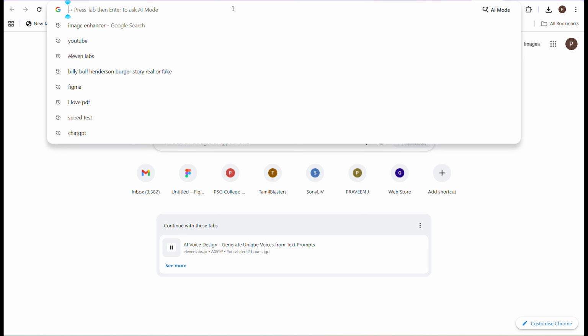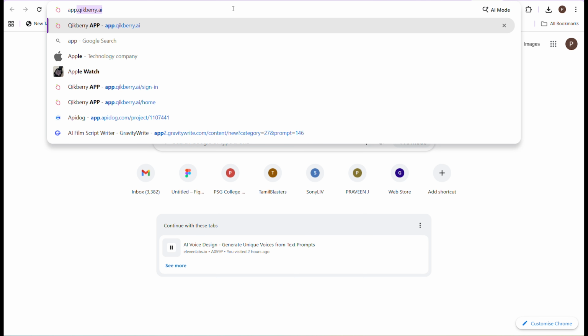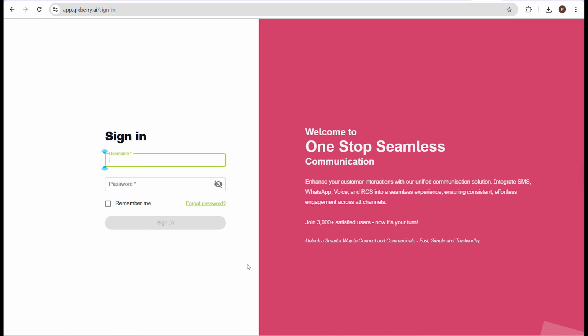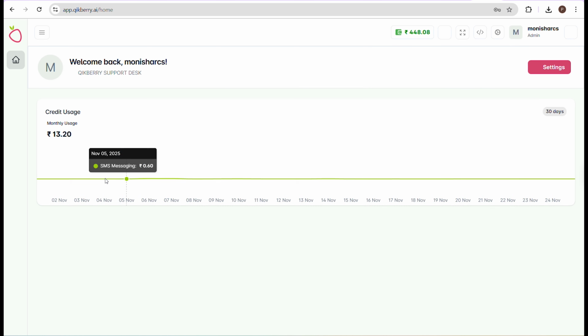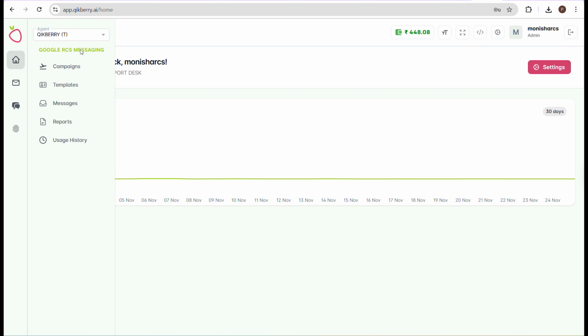Let's begin. First, open your browser and go to app.qikberry.ai. Enter your username and password, and once you log in, you'll land on the main dashboard. Now, from the left-hand menu, click on Google RCS Messaging. This is where you can manage everything related to RCS, from templates to campaigns and analytics.